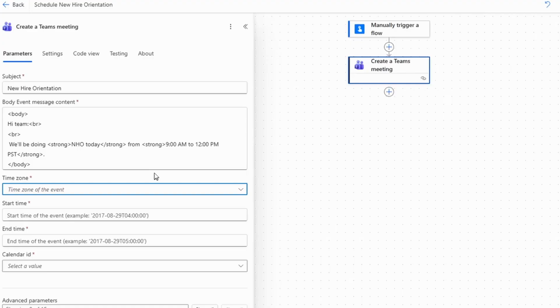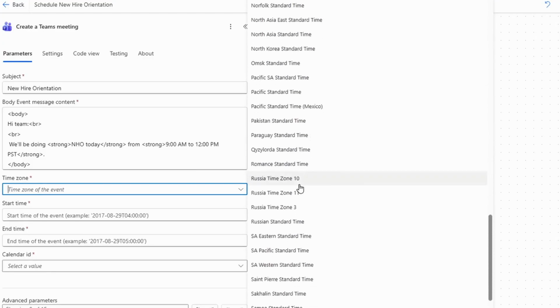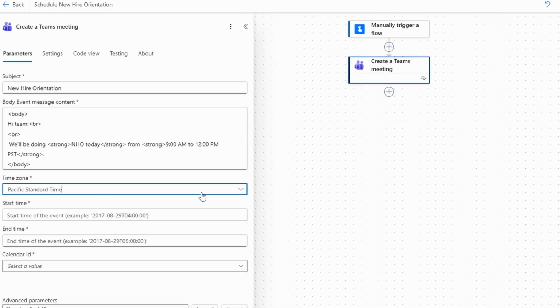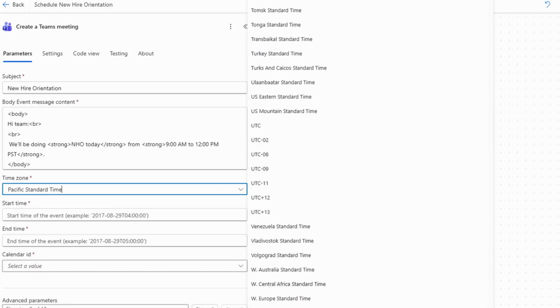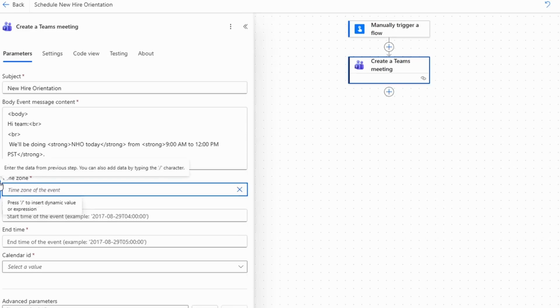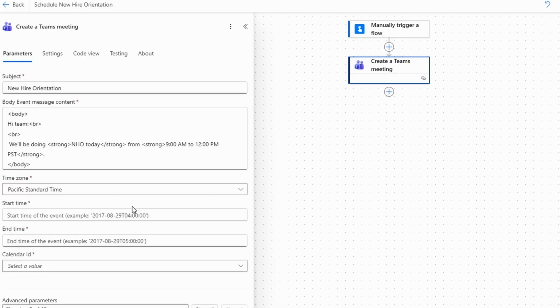The next item is the time zone. And for me, I live in California, so I got to go down all the way to Pacific Standard Time. You can, however, have this dynamic: enter custom value and then again have this dynamic, whatever fits the context of how you're building this. Now we're into the fun stuff, start time and end time.